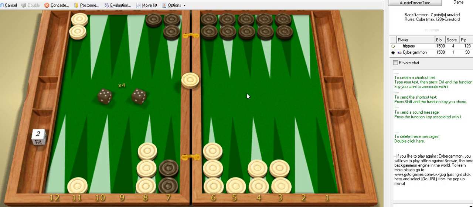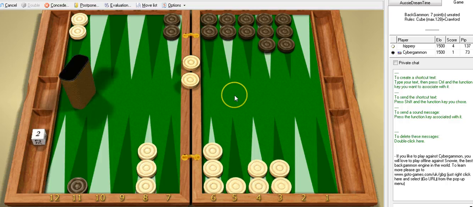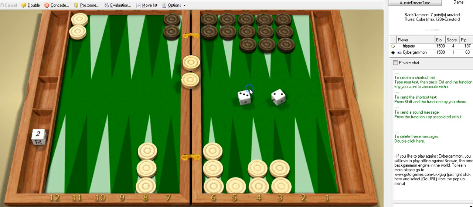Good roll for them. Not looking good at all. Okay, I've got two men coming back in, which looks bad, but if they leave a man exposed, I've got a couple of chances of hitting.